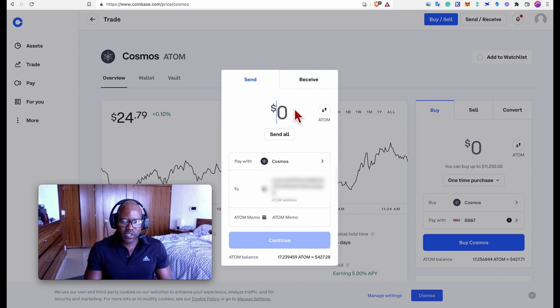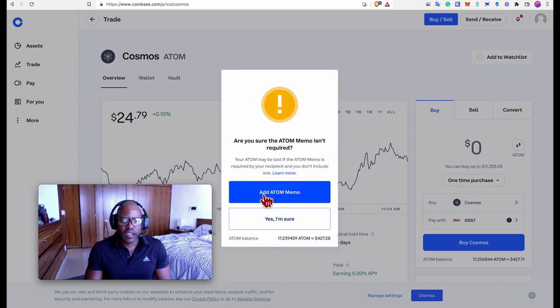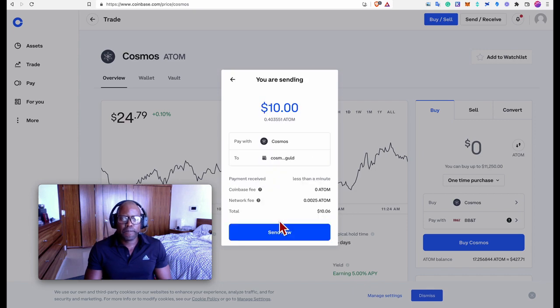As a test, we're going to do $10 first. So you'll just do a $10 test. You'll hit continue. You'll say, yeah, you sure there's no memo required? We already know that. So you hit yes, I'm sure. Review the transaction, and then you see the fee. It's going to cost 6 cents to send that. Then go ahead and hit send now.